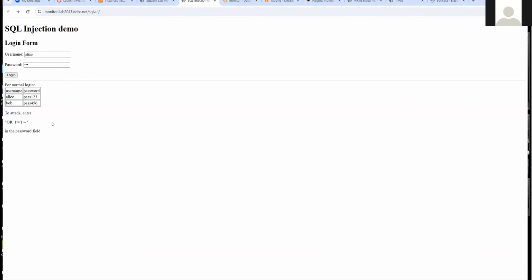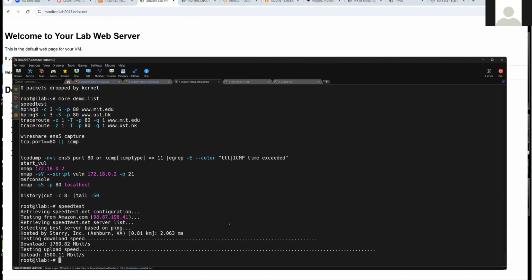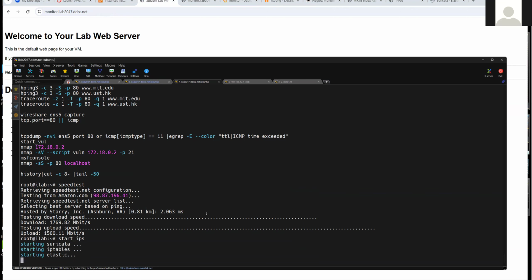But if this website has a SQL injection vulnerability, and you input this code here, then it will also let you in. So how do we block this attack? Here we have an IPS, an intrusion prevention system, with a Unit cluster and Elastic Stack. Let me start the IPS here, such as the Unit cluster and the firewall, and also the Elastic components.